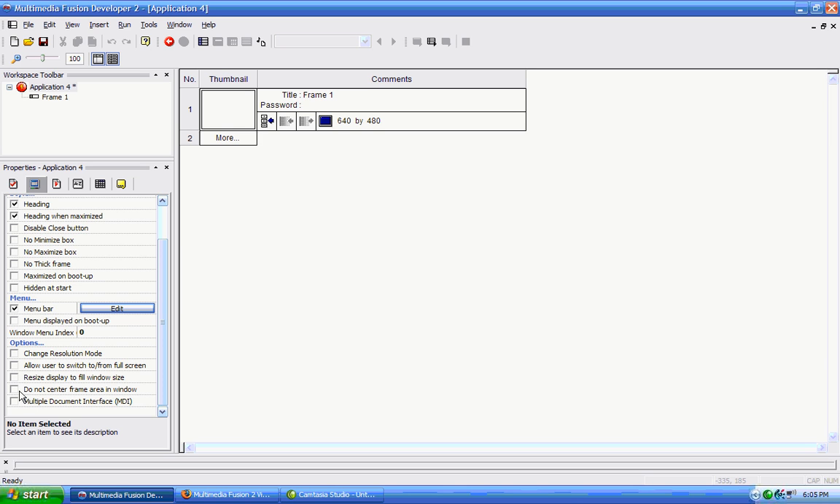Do not center frame area in window. If we have none of these other options here about resizing selected, and we make our window bigger than the size of our application, then by default it will center the actual application. If we do not center it, it will put it in the upper left corner.